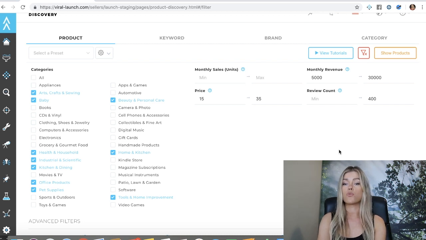So say you're looking for one product with a review count of under 50, and you're not going to find that many. But say you find a product that has like 320 reviews, but everything else is great, like the monthly revenue and the price, and then you go into the market and most of the sellers, let's say, are around 300 reviews, 200 reviews, like triple digits, right?